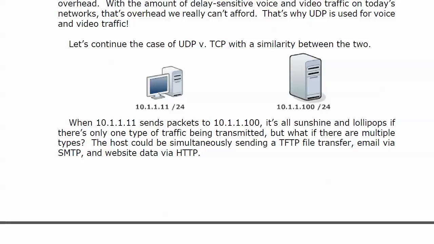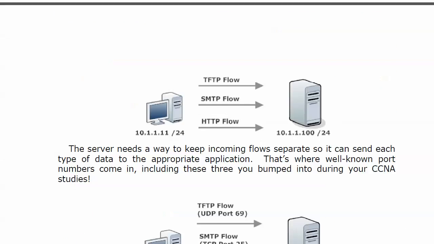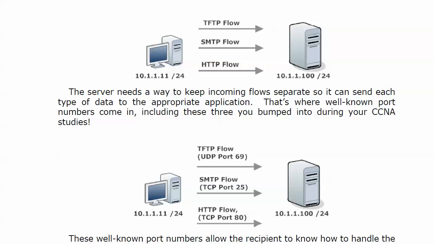Because that host could be sending file transfer via TFTP, some email via SMTP, and some website data via HTTP. In that case, we have three different flows of traffic going from one host to the server, and the server has to have a way to keep those incoming flows separate so it can send each type of data to the appropriate application. That's where well-known port numbers come in, including three that I know you bumped into during your CCNA studies: the TFTP flow on UDP port 69, the SMTP flow on TCP port 25, and the HTTP flow on TCP port 80.